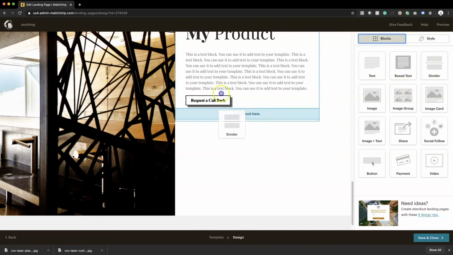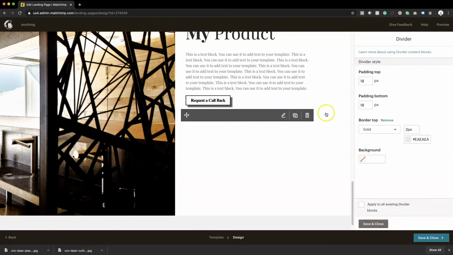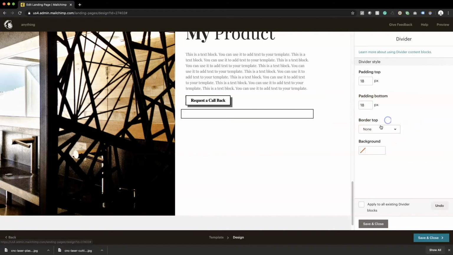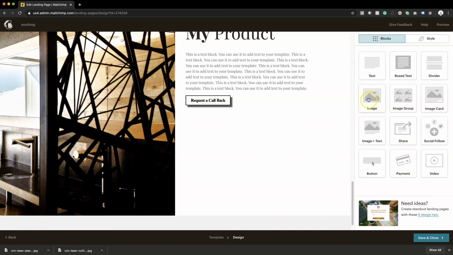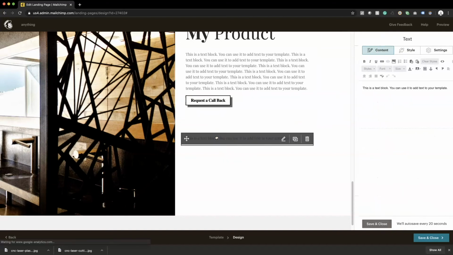So put a divider in right below here, and I will remove the border so I don't have that line inside. And then maybe make it like 100 pixel padding there. Save and close. Add a text one below that spacer, so right at the bottom of this again.